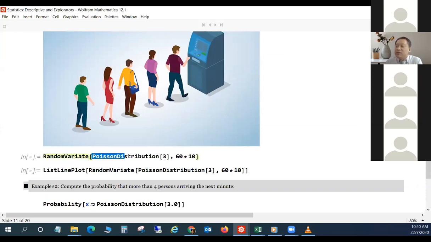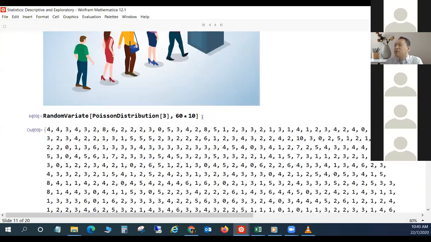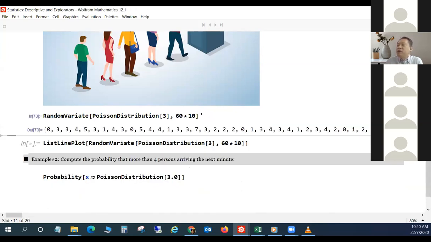Same thing again. Instead of a normal distribution, I say a Poisson distribution with lambda of 3, meaning on average, every minute, 3 persons show up. I want a random variate. Generate how many of them? I want to generate 60 minutes. 10 minutes times 60 seconds. Every second, 3 persons show up. So in this case, it shows me altogether 600 data points based on the Poisson distribution with lambda of 3.